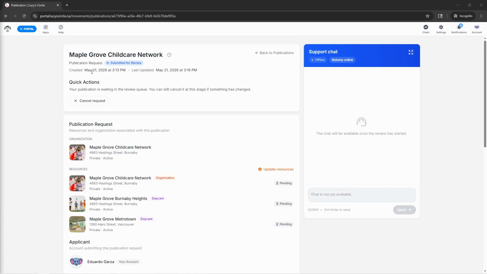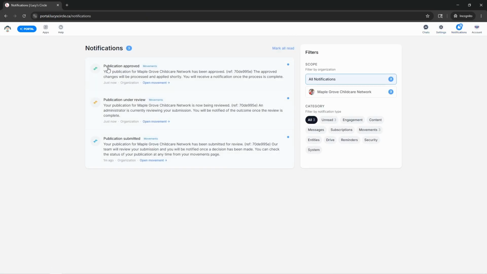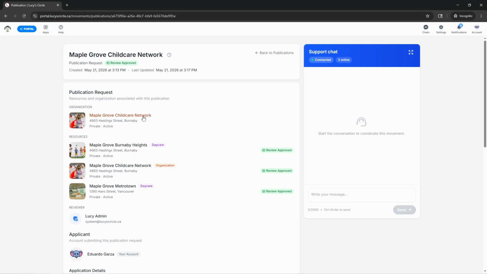So here I am back in the publication request a bit later on, and you see now I have some unread notifications. So I'm going to click over here. And it says that the publication has now been approved. The approved changes will be processed and applied shortly. I can click here and go back to the publication request.